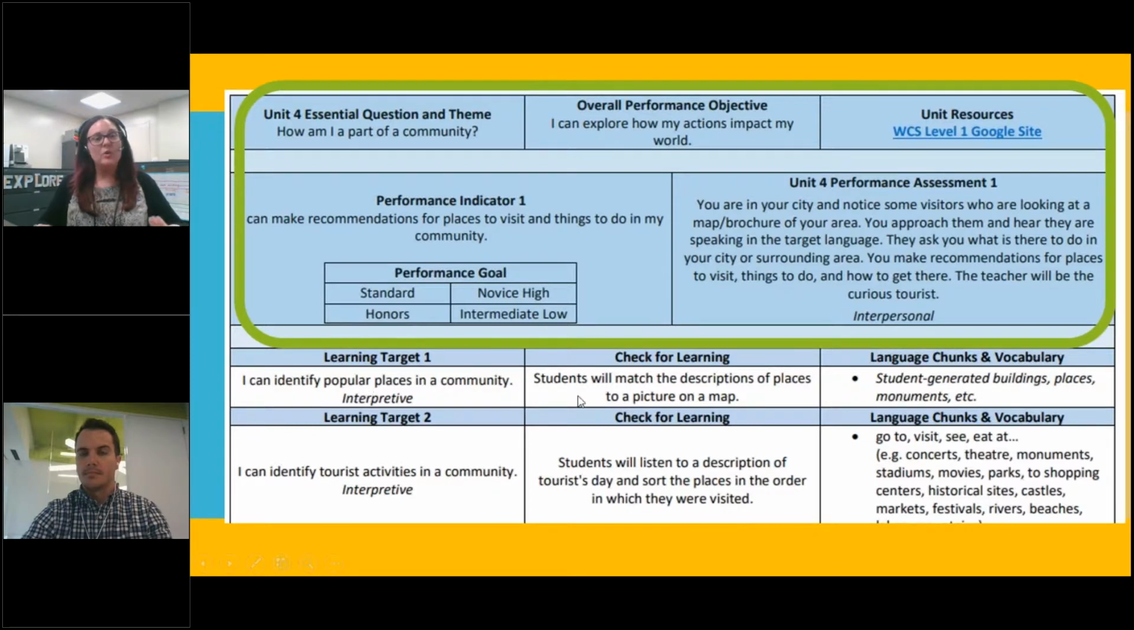And so how does a teacher know that their students can do this learning target? Well, we provide a formative check for learning. Basically, it's the last activity. What's a check for learning? An activity. What's an activity? A check for learning. Because if you're not checking for learning, why are you doing it in the classroom?